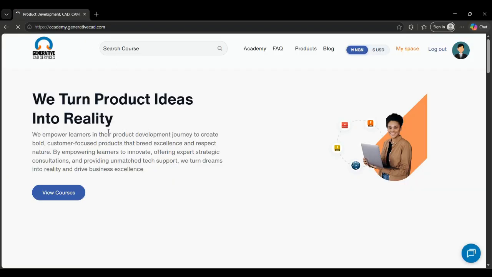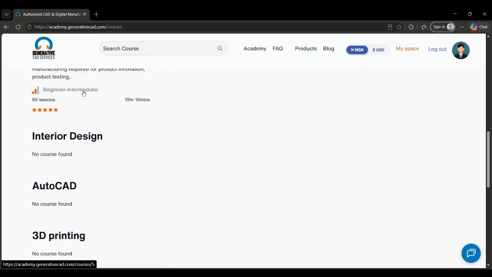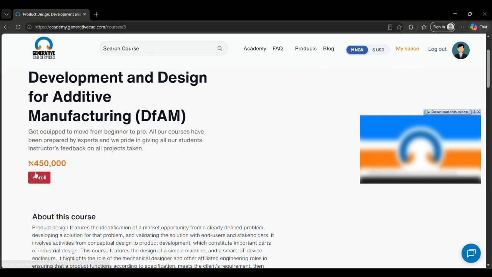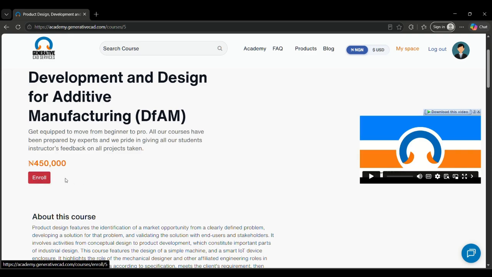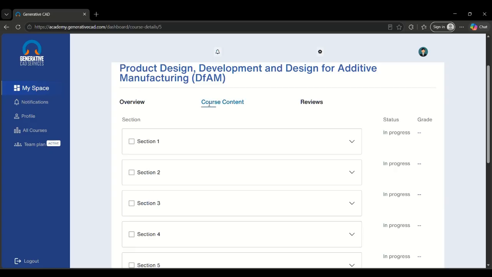Navigate back to the main Academy dashboard. Click on View Courses. Scroll down to the course, select it, and click on Enroll. You now have access to the course content and can start accessing the sections and lessons within the course.